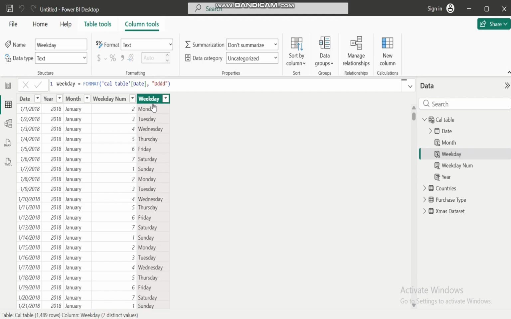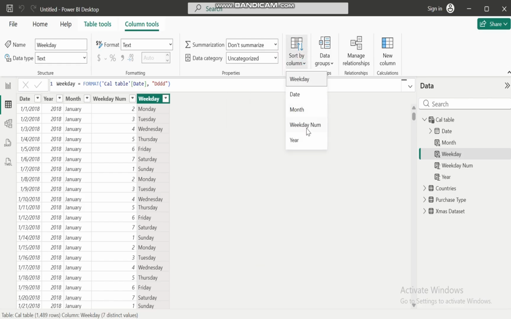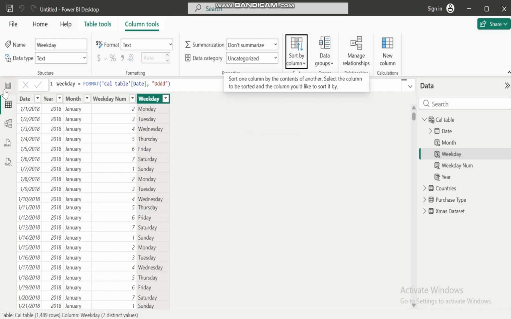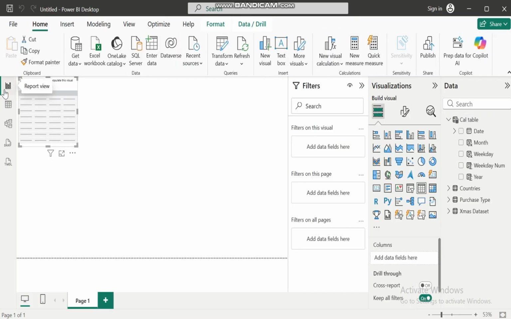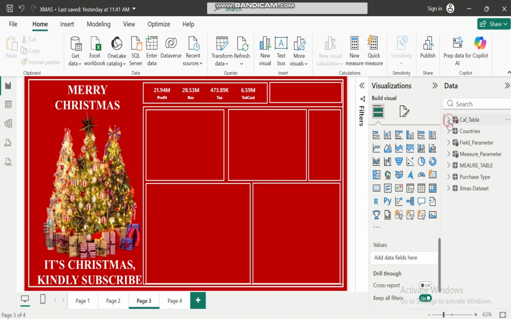And so I did this because I want to categorize this. I want to sort by the weekday number, so that when we are using it in our report view, we are not going to get the days mixed up. So that's how we arrived at this particular weekday. I just want to take you through that process so that you understand.